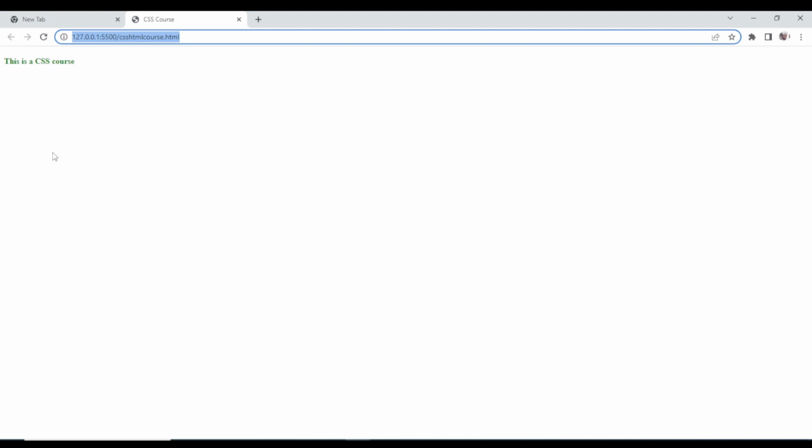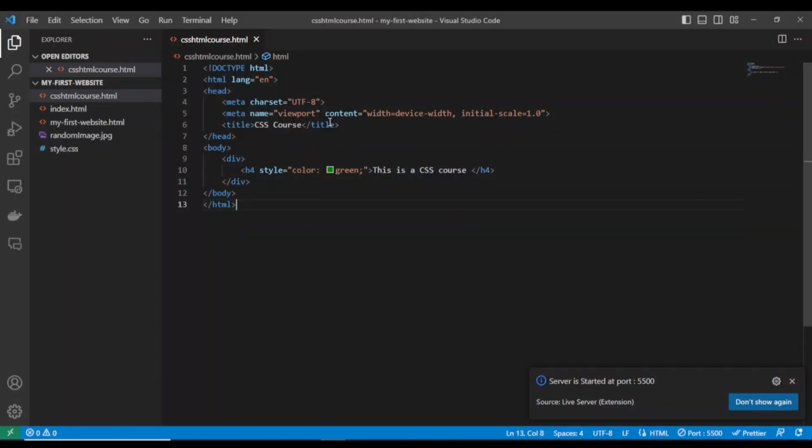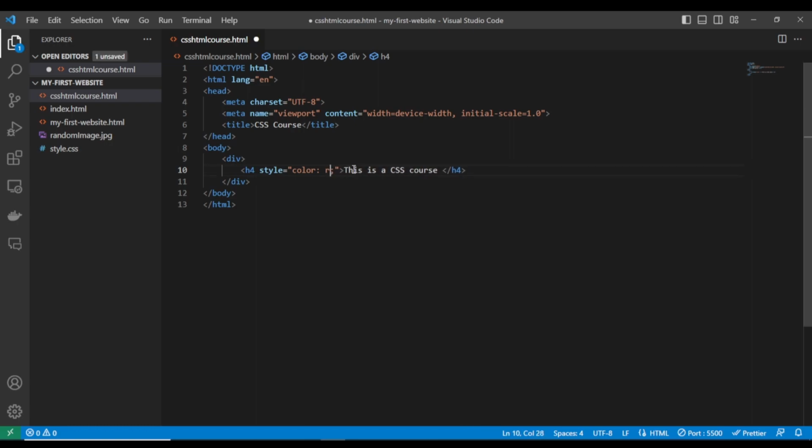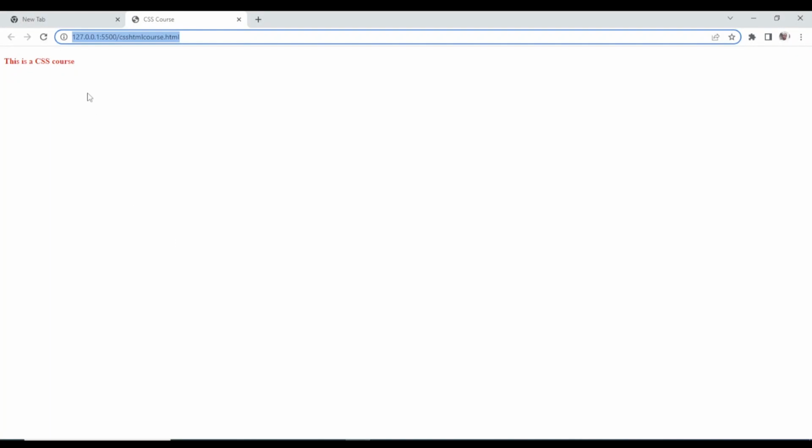You can see that the color of the text is green. I think that green is not visible enough. What I'm going to do is change the color to red so that it will be very visible, where we can easily see it. Okay, so now look at it. We have just changed the color of the text to red.